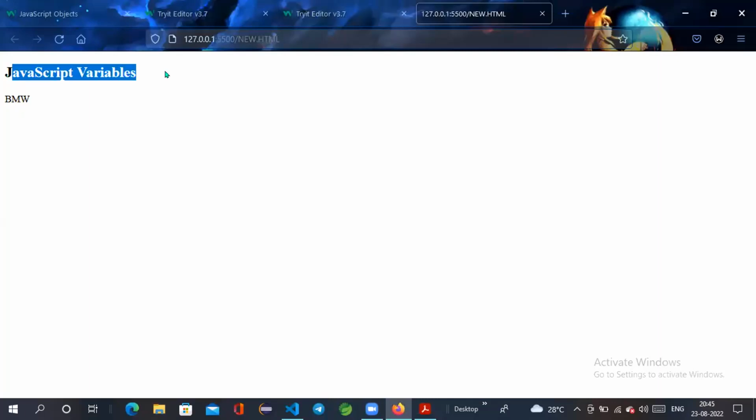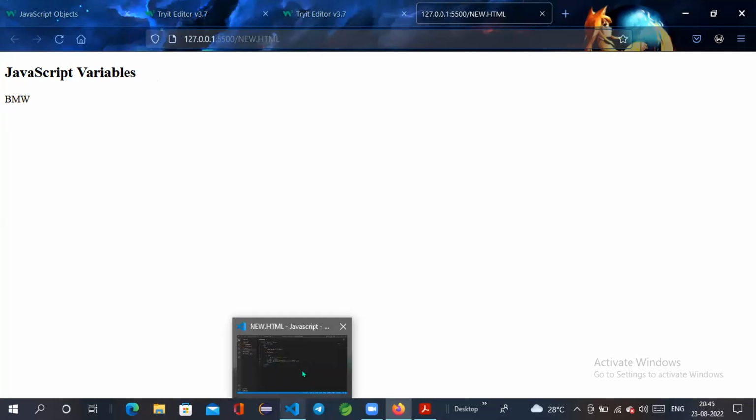See here, JavaScript variables actually, but here is the thing, the object will be printing the let car equals to BMW, the object property will be printed, it's called BMW, that will be printed. Okay, so then go to next example.